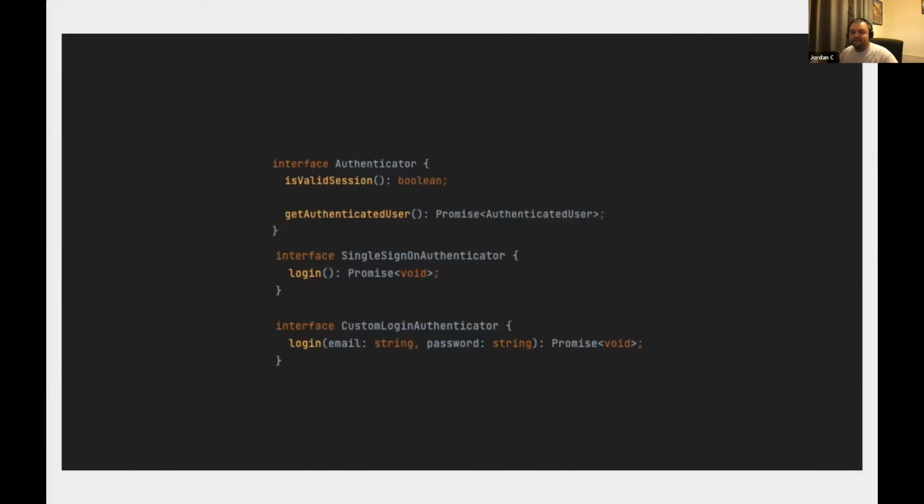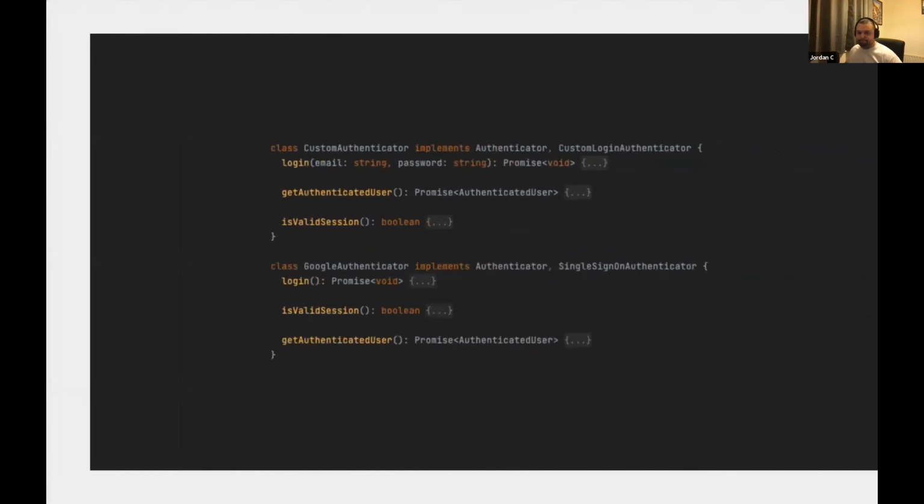We split out the interface. So now we have a base authenticator where all the common functionality for every authenticator is stored. And then we can build out our individual use cases. So we have a single sign-on authenticator with a parameterless login. And we have our custom login authenticator with our login with the email and password.